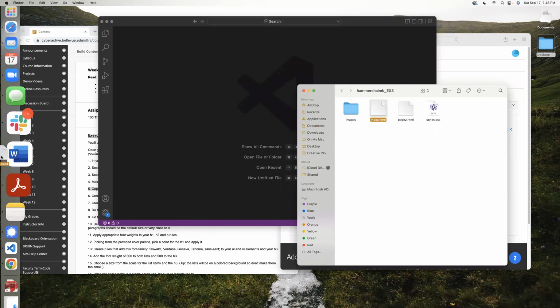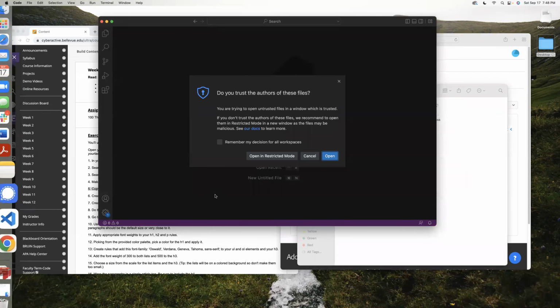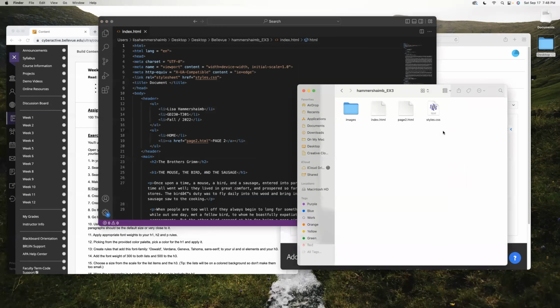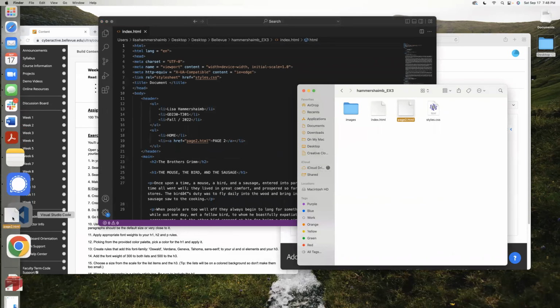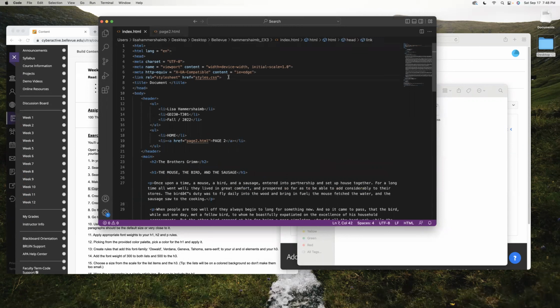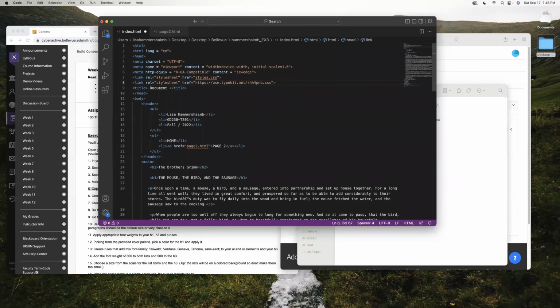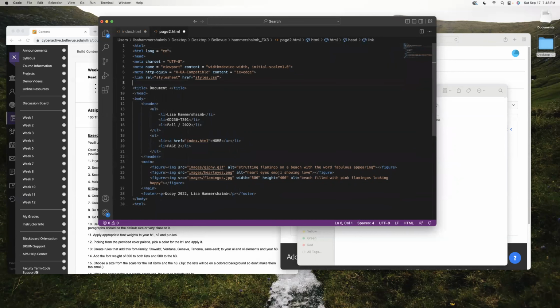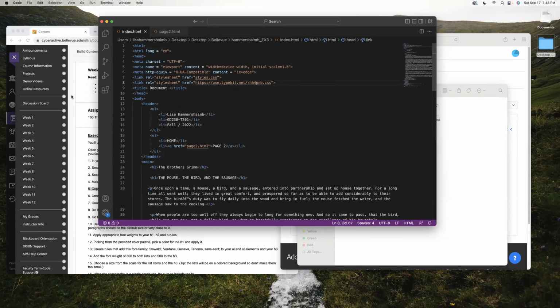We're going to open index, and we're going to open page 2. And we're going to take our link from our Adobe Fonts and just put it right below the CSS. You can see it looks like this. It says style sheets and then the little Typekit. And we're going to do that in both our page 1, which is our index, and our page 2. And just make sure that you save those as well.